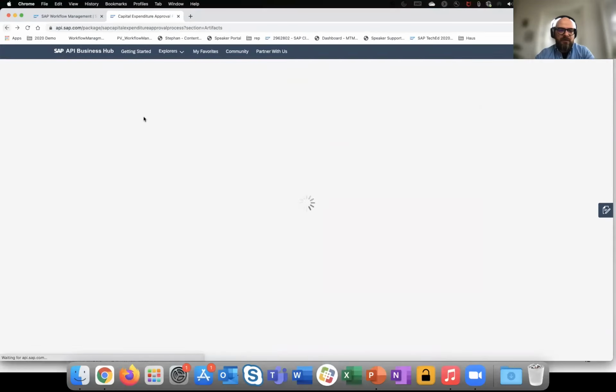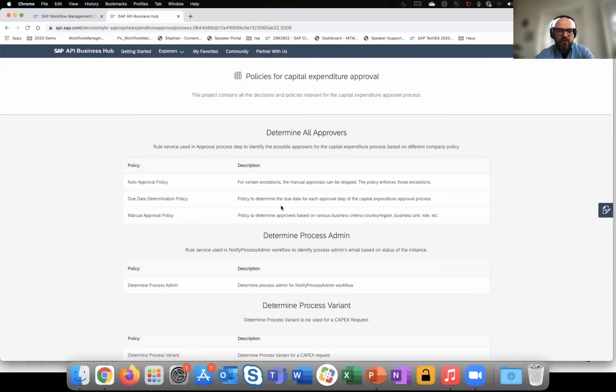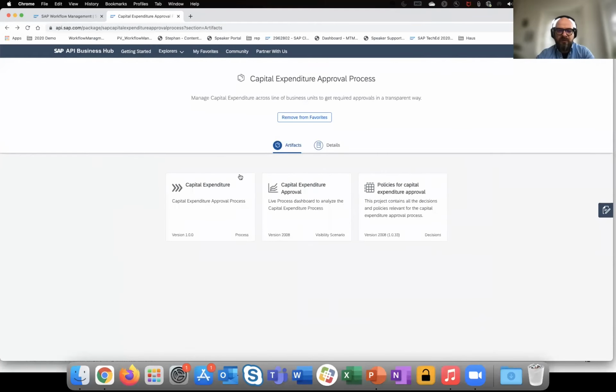So if we take a look, what else do we have? We can see that there are also decisions available, certain policies which have been implemented in advance for you. For example, in which cases there needs to be a manual approval, or vice versa, in which cases these manual approvals could be skipped. Then also a due date determination policy. For each approval step, you can define which should be the due date and some further settings. So really business rules, which enable you to implement these decisions within your own variant.